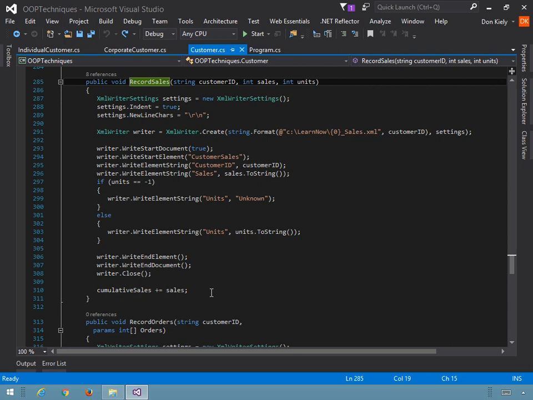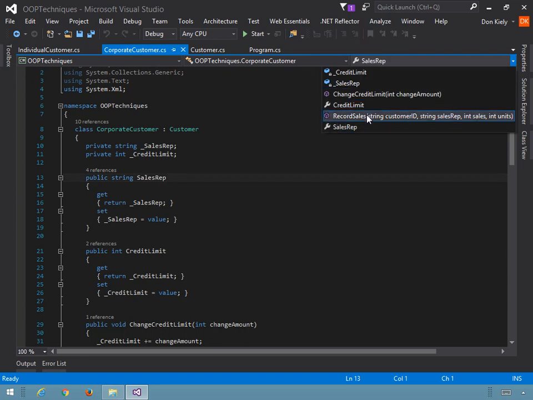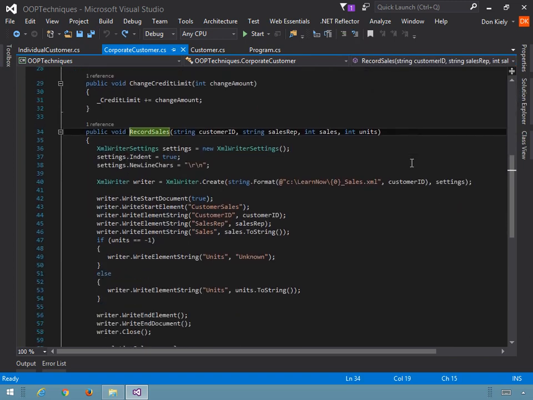But we need to change that within the corporate customer class. So I'll come over here to corporate customer, and I'll go to the record sales method. What this does is it adds the sales rep parameter there, because as part of recording a corporate sale, we need to record who the sales representative was. Presumably they're going to get a commission or whatever reason that we need to record that.